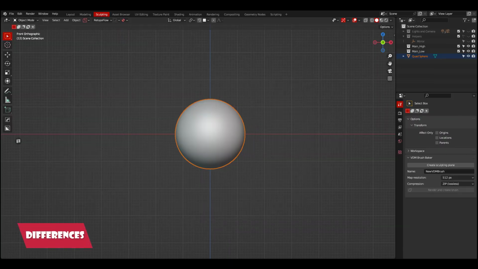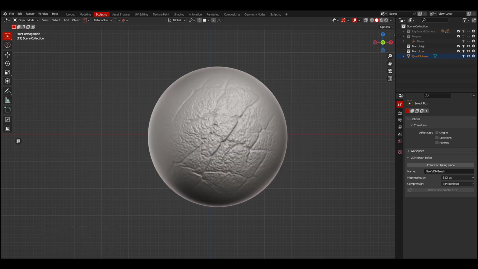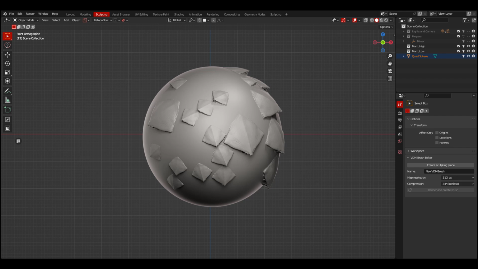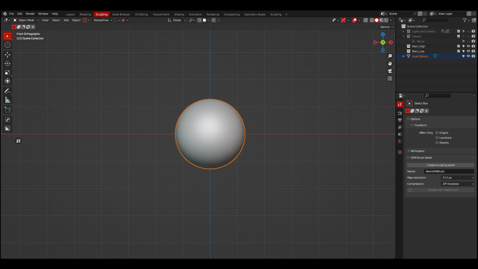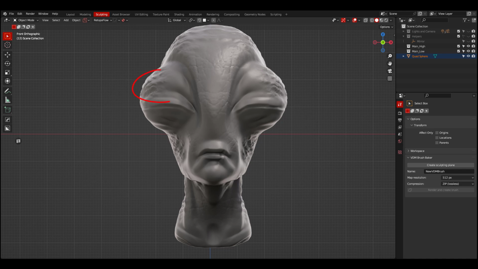The primary difference between alpha brushes and VDM brushes lies in how they affect the geometry of the model. Alpha brushes modify surface height or displacement based on grayscale values, while VDM brushes directly sculpt new geometry onto the mesh. VDM brushes offer greater complexity and versatility in detailing, allowing for the creation of more intricate three-dimensional shapes compared to alpha brushes, which are limited to surface textures.